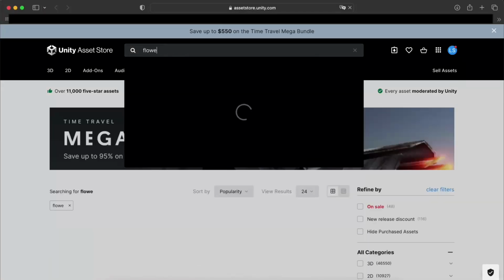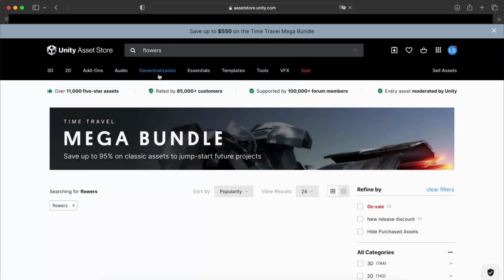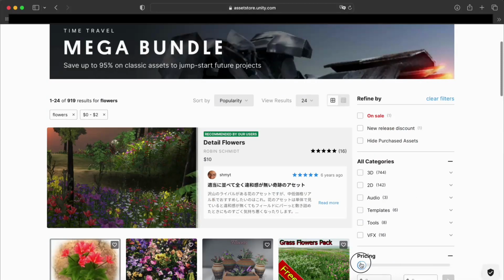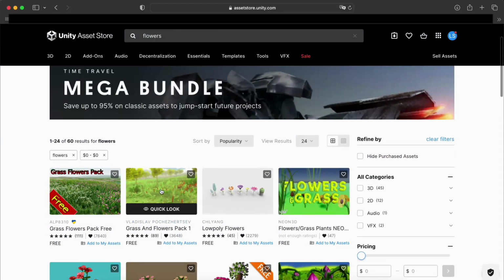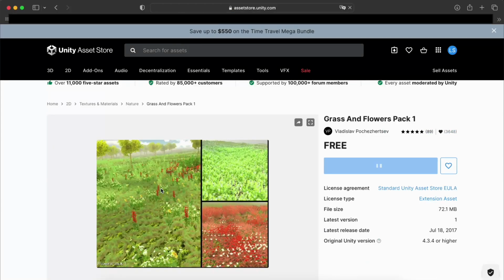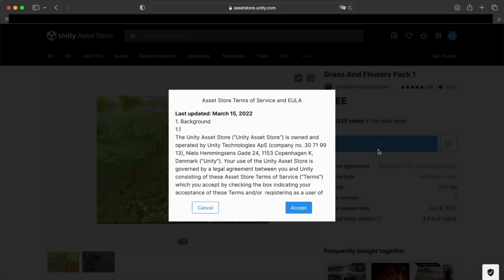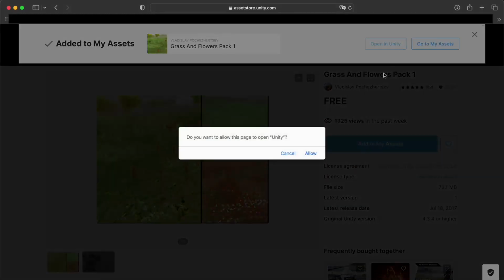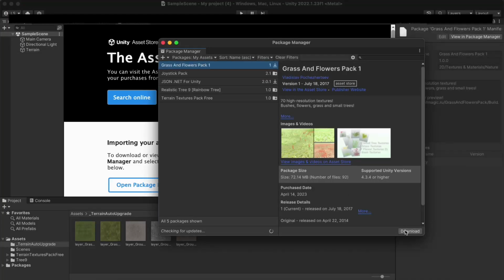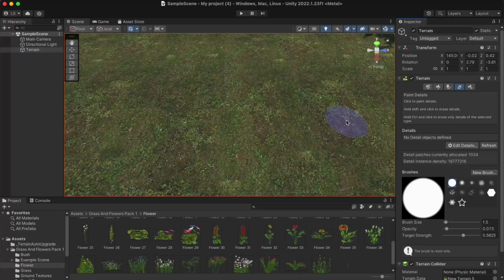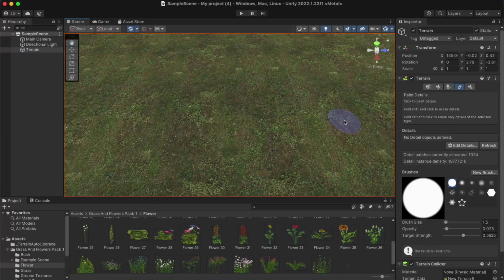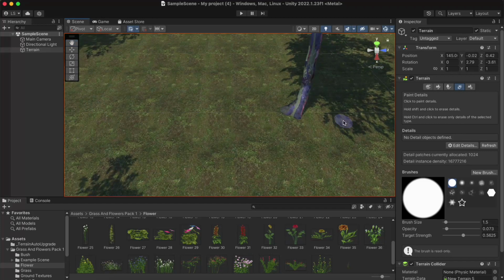We search for flowers, then again the pricing free, grass and flower pack, this one sounds good. Add to my asset, open in Unity, download, and then import. Let's go back to our scene. Imagine that we want to draw some flowers and bushes or anything right here next to this tree.